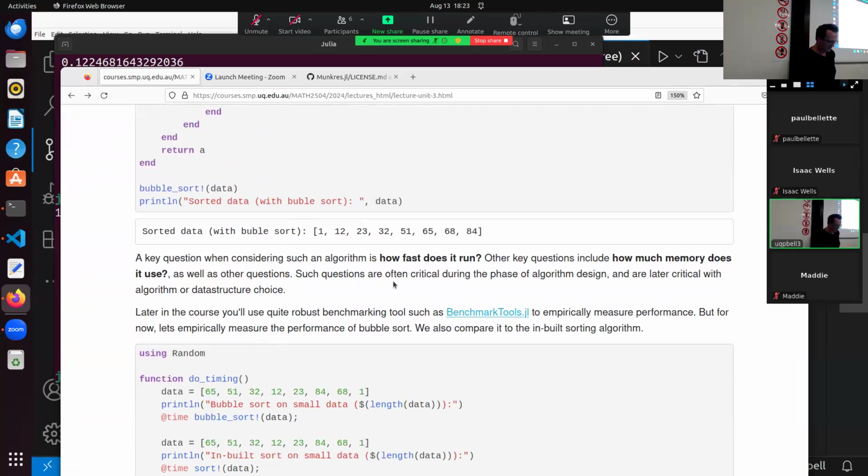Yeah, so the key questions are: how fast does it run? How much memory does it use? As I was saying the other day, I showed you top, and I sit there watching the CPU and the memory, making sure I haven't written a stupid algorithm, getting ready to kill it just in time. Yeah, these two are huge questions. And how fast does it run?